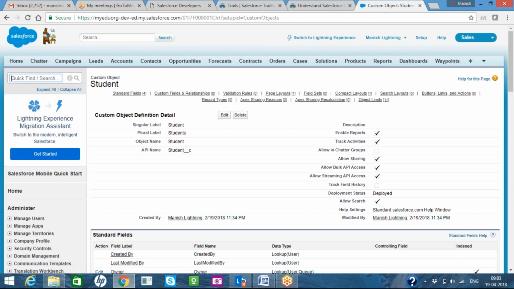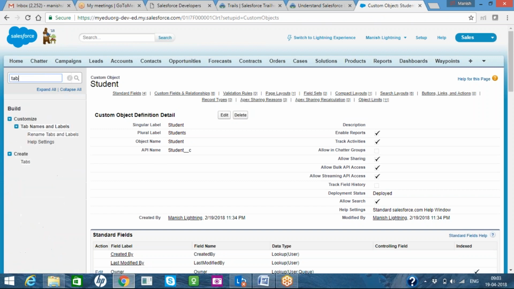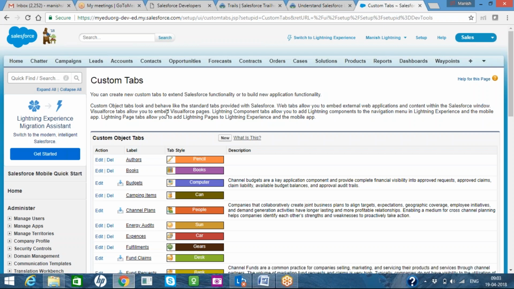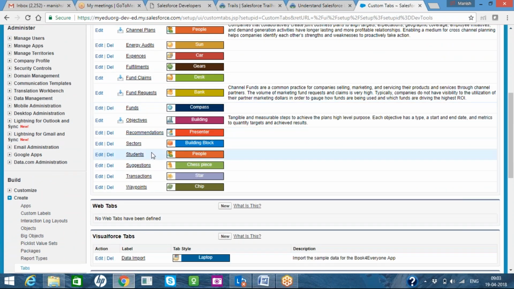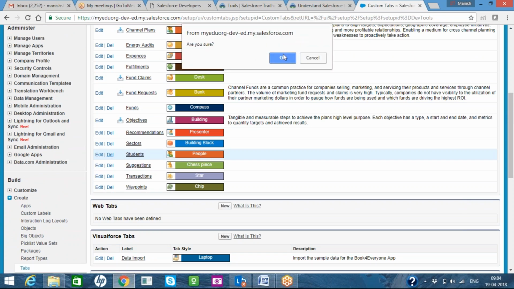Okay, now we will create one tab for this object. As I told you, these are the tabs. Only after creating the tab can we display it here. In the tab section, the student tab is actually already available for me, but let me delete this.